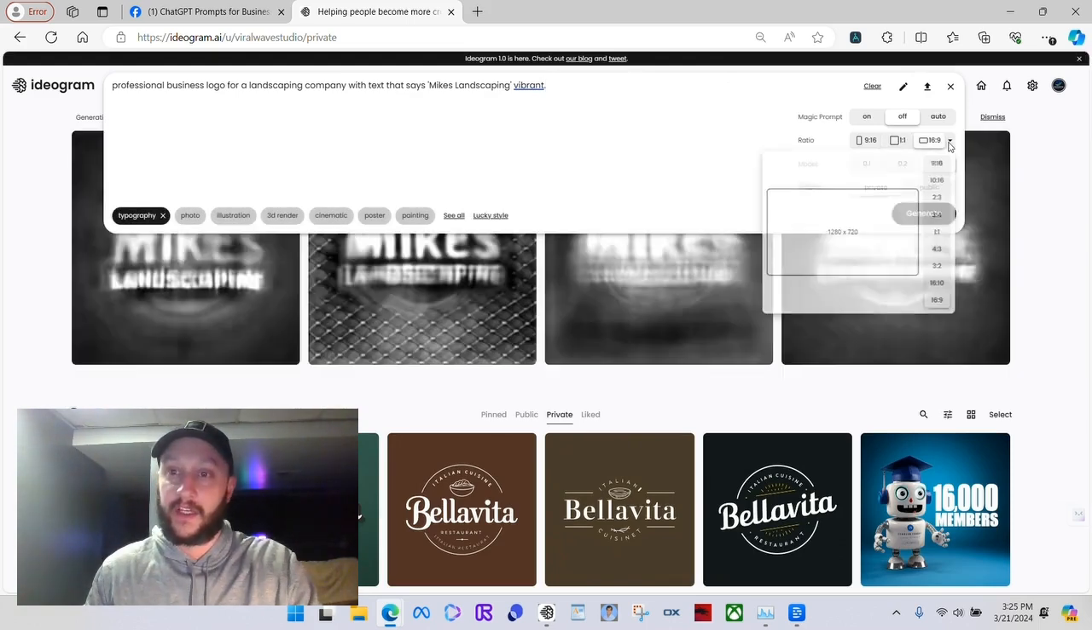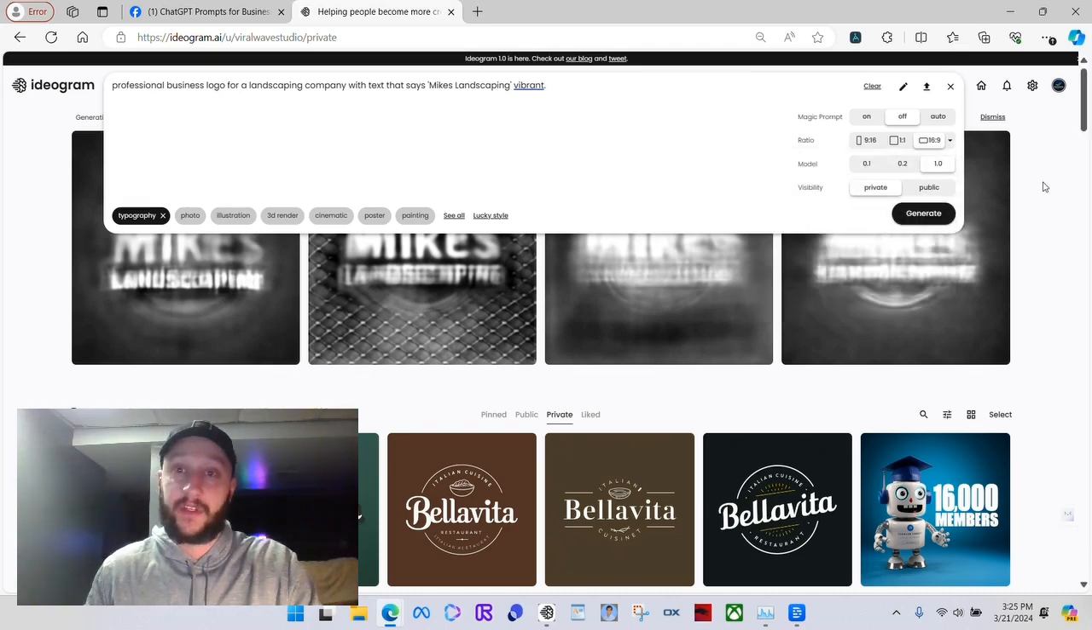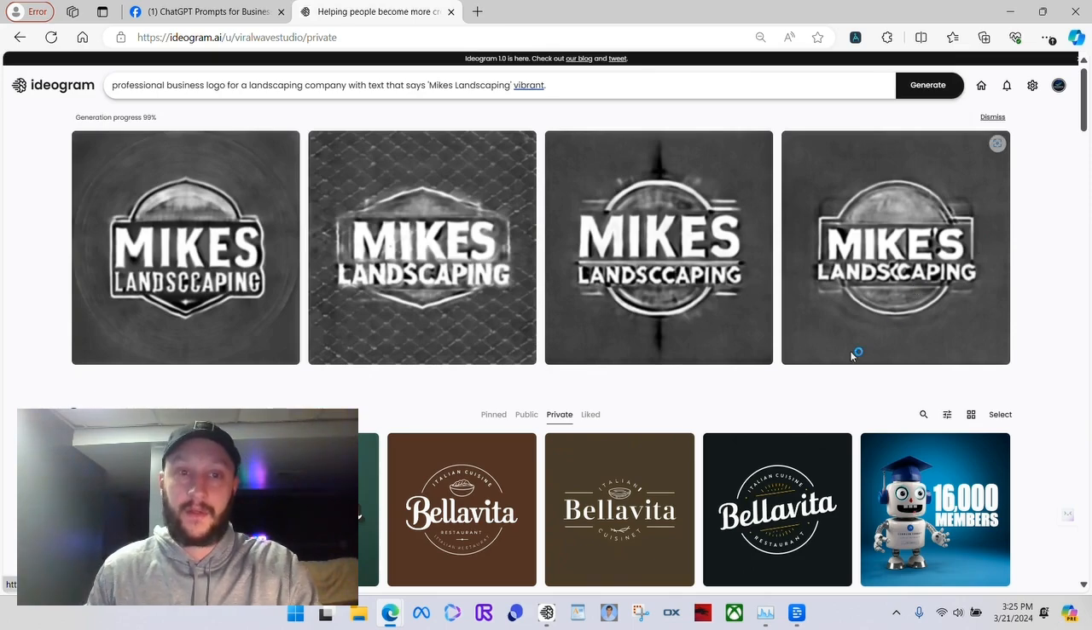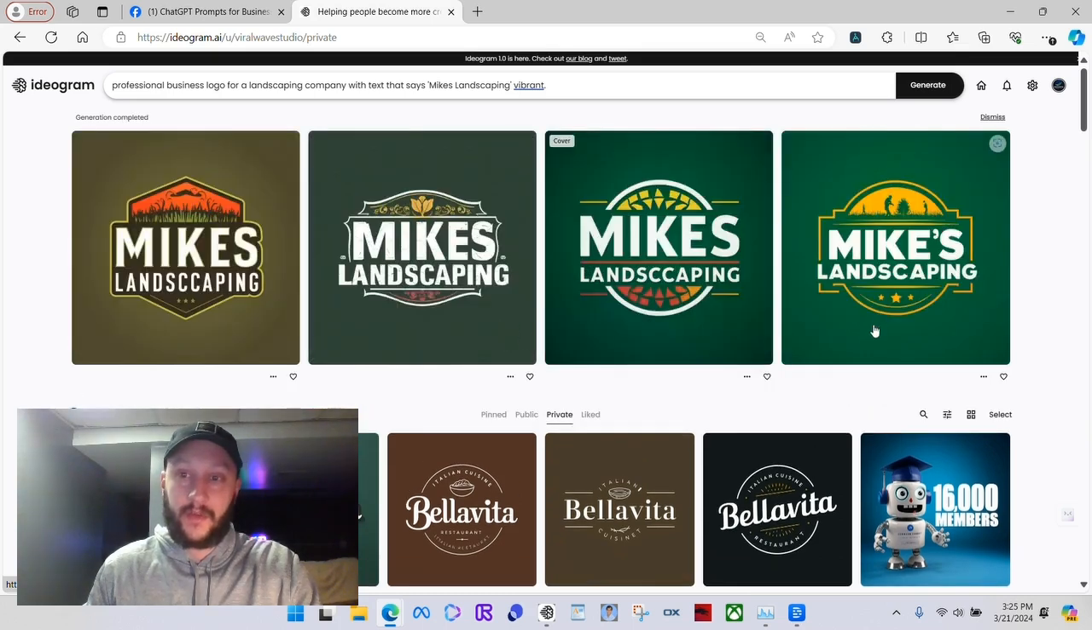You can do a bunch of different sizes for the images right here. They've been improving this a long time. I've been using this for a little while. So you can see it gives you 4 generations, right? It looks like most of them are not too good.